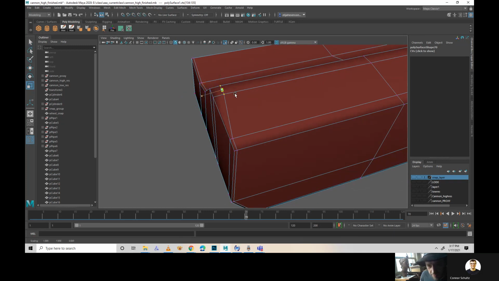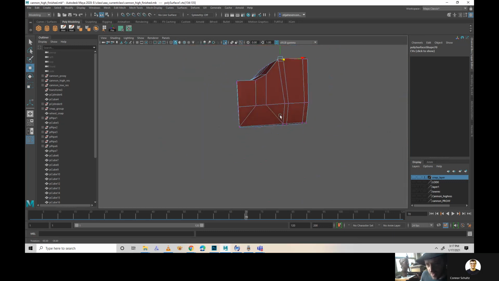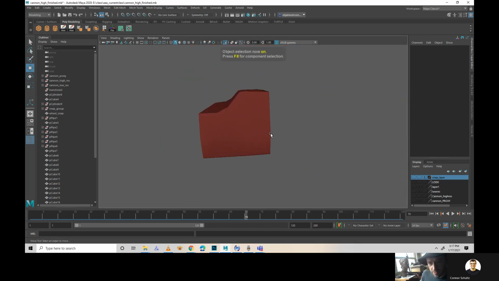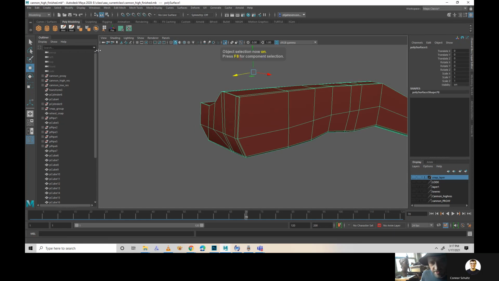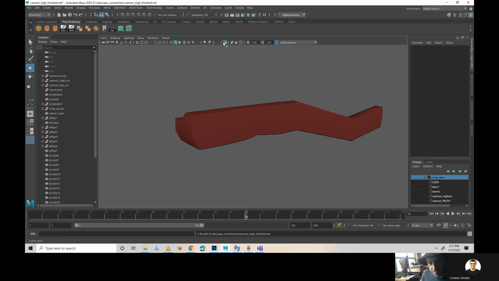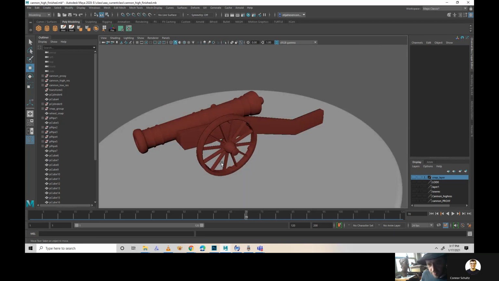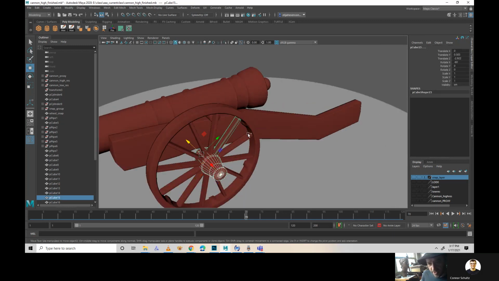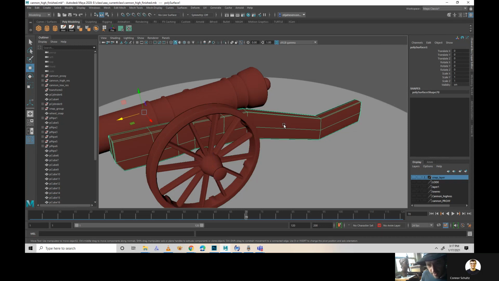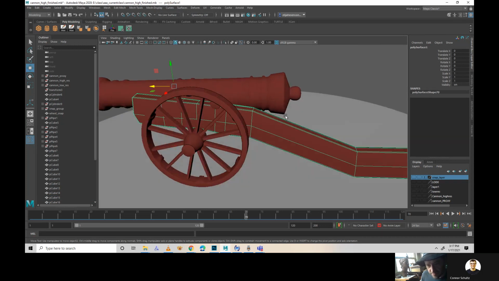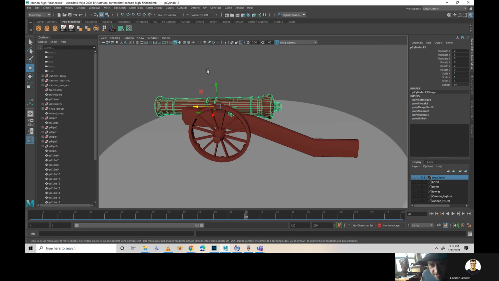A little skewed. I'm just making sure we are all snapped correctly. Good to go. Here we are. Delete history, and yeah, that looks great. This whole model is really ready to go. Now I'm just going to start UVing everything. I've already kind of UV'd the parts of the wheel and the axle. Now we can UV the cannon.